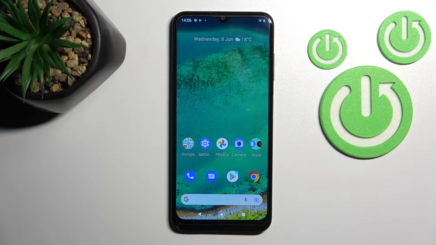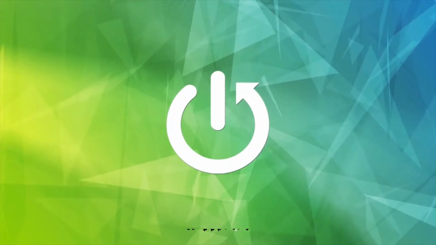Welcome. In front of me is the Nokia G11, and I'll show you how to hide developer options on this device.